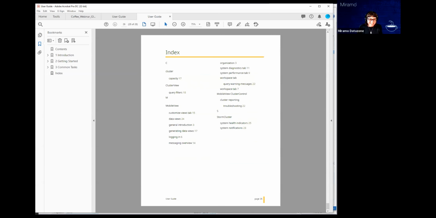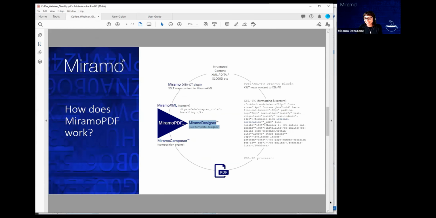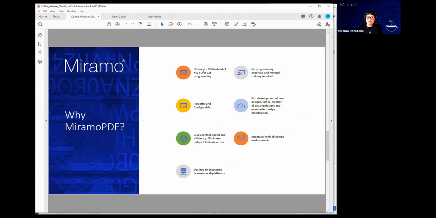So it should be obvious the reasons why Maramo PDF could benefit your organization, but I'll go through some of the benefits. So it's very different. It uses a GUI instead of programming. And there's minimal training required to do that. And the fact that there's minimal training means that it can give you control within the organization that requires control and requires changes made to templates and new templates to be created. It's powerful and configurable through the GUI template designer and also through customization.